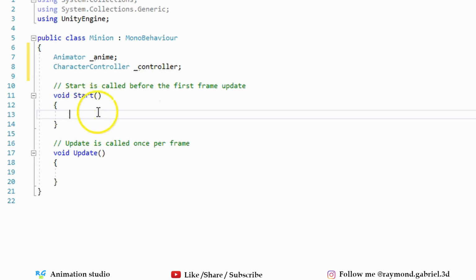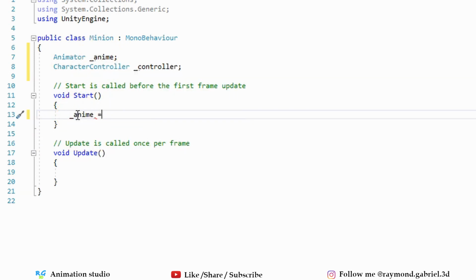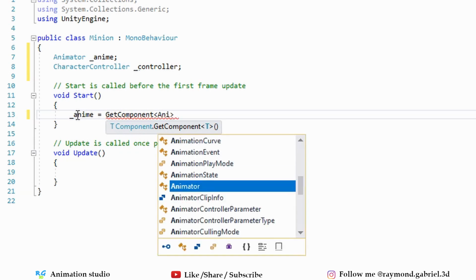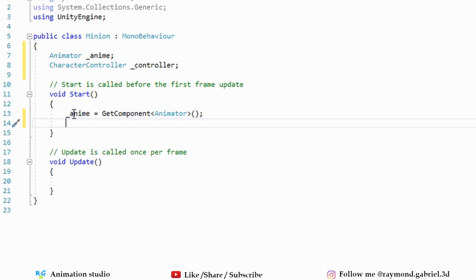In the void Start, this is the first frame called when we start playing the game. So we need to get the component and add it to the variable here. So write in the variable that we have just added, then equal GetComponent to get the component from the character, then open up an angled bracket like that and write inside Animator. Okay, press tab, then open a bracket like that, then a semicolon at the end. And also for the controller.